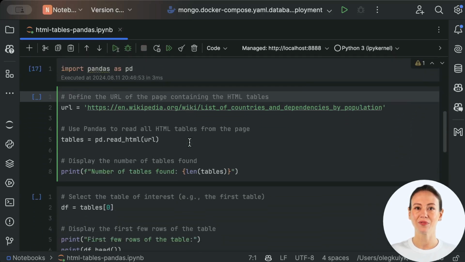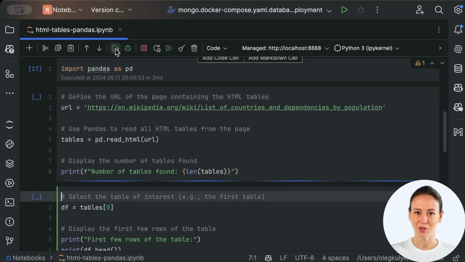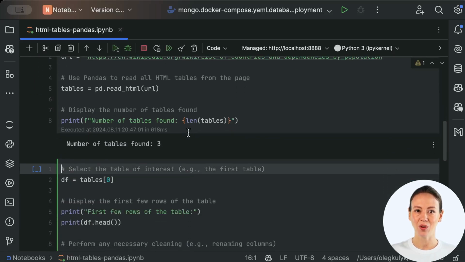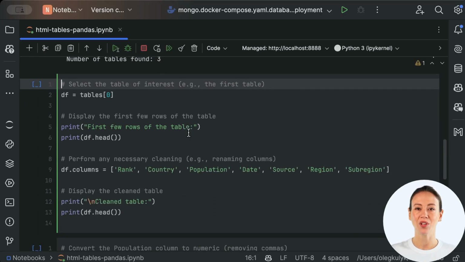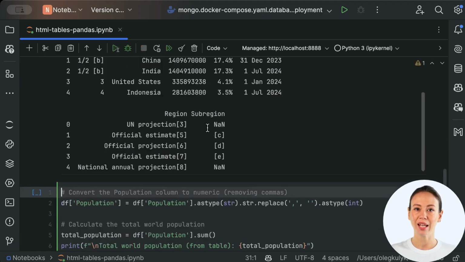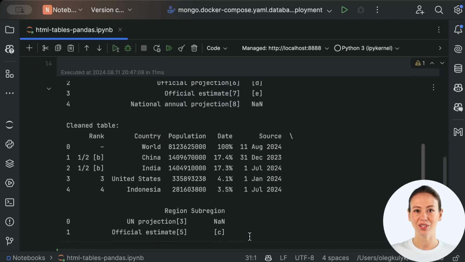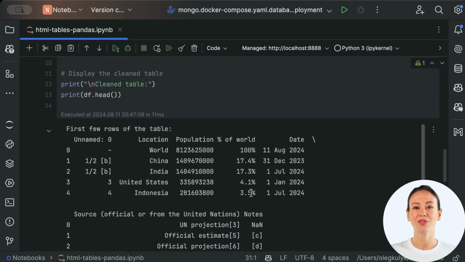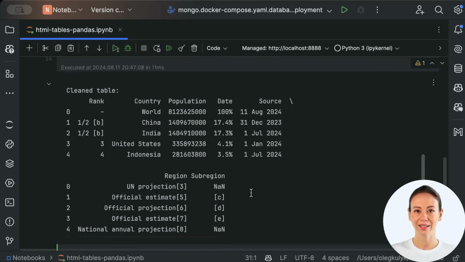To demonstrate reading HTML tables, we'll use a publicly available website with tables. Pandas can read tables directly from the web page using the read_html method. Now that we've loaded the tables, we can inspect them to find the one we're interested in. Let's look at the first few rows of a table and clean it as needed.